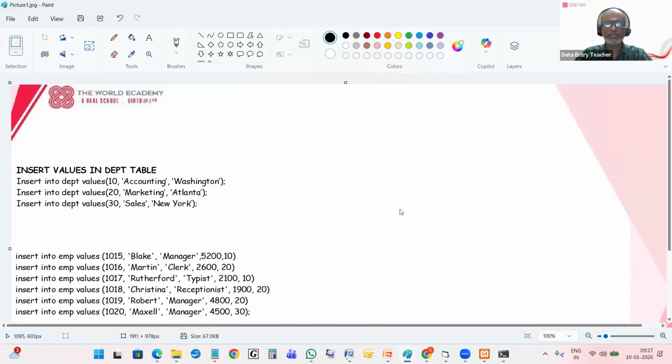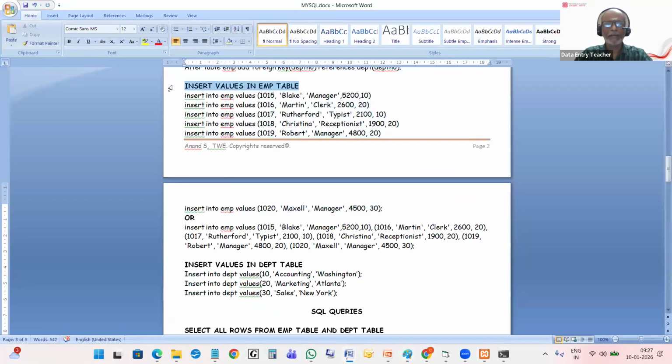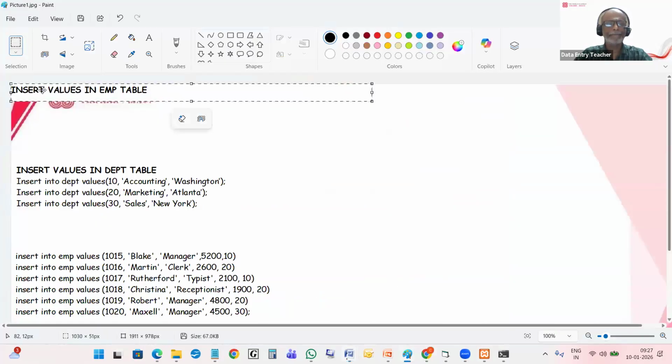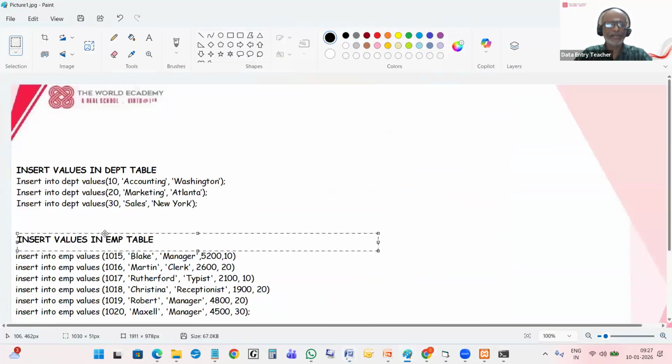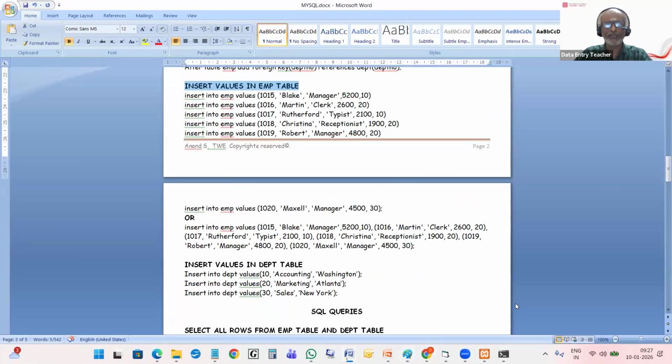Employee table values, insert into employee table. So you can see, in the department table I'm inserting the values, and in the employee table I'm inserting the values. Either you can give them separately, one by one, or together if you want, you can also give like this.